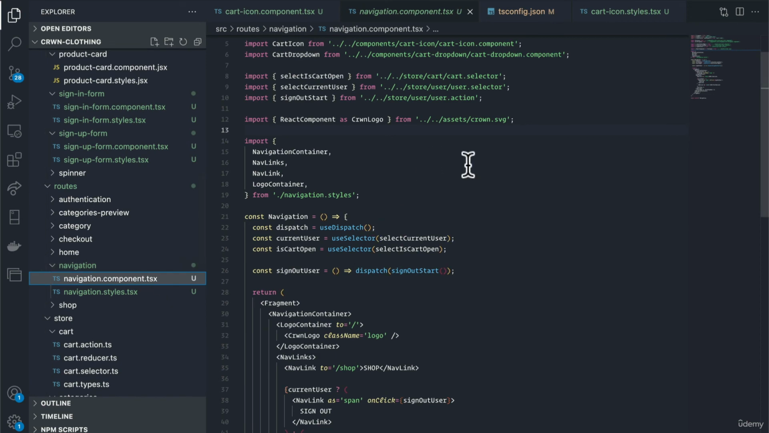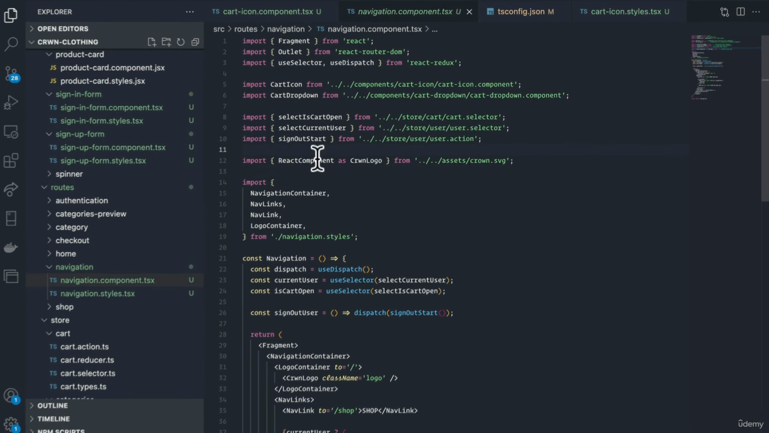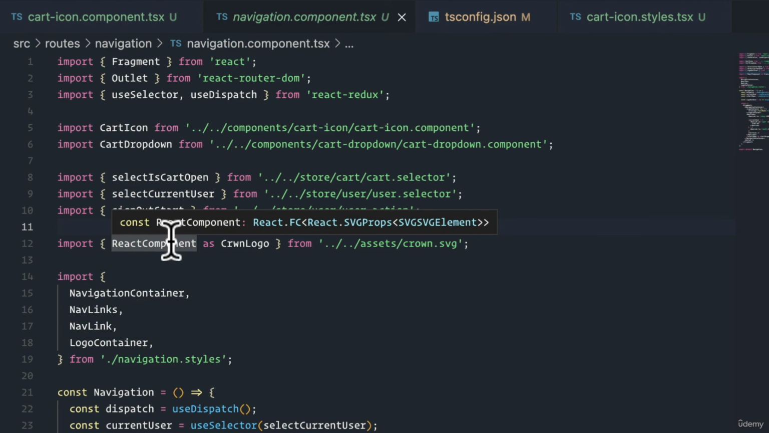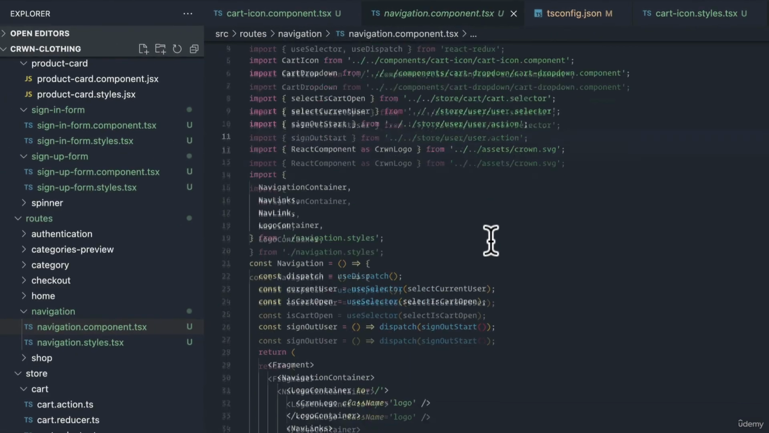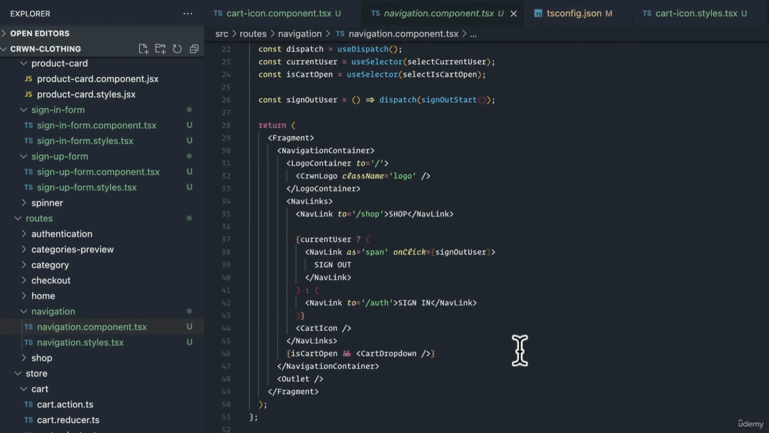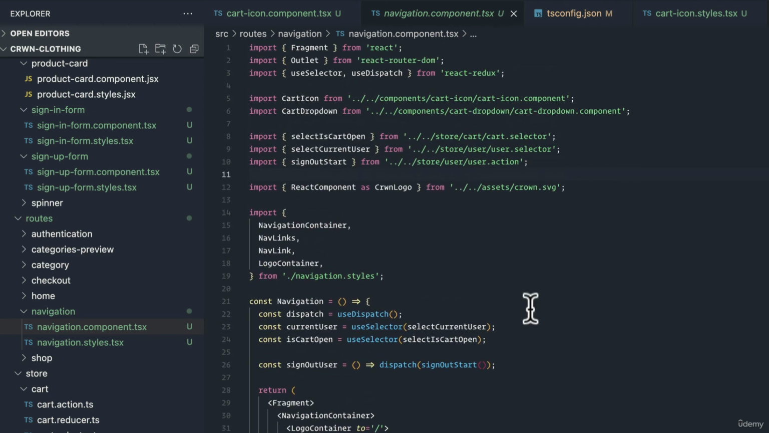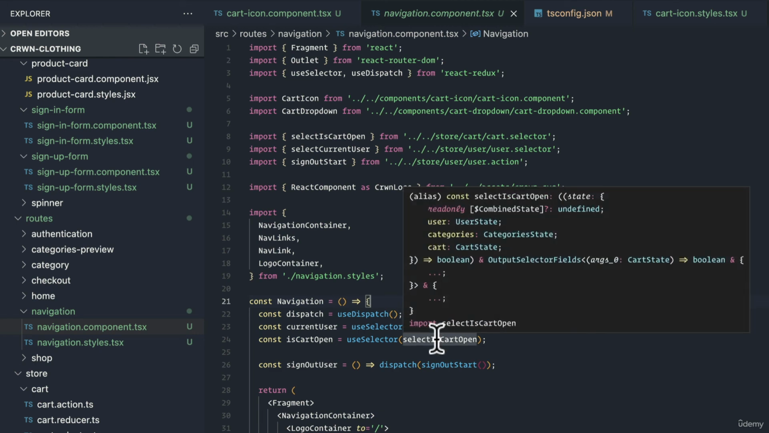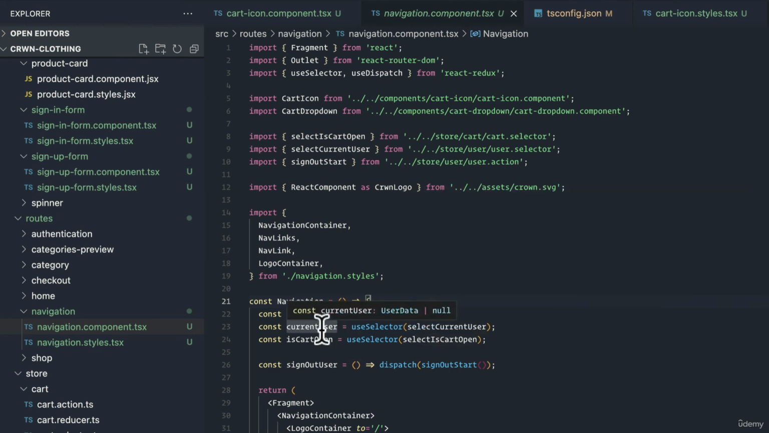And now looking inside this component, if you hover over React component, you notice it is a valid prop. Looking through this file, there are no type concerns because, again, this is a very straightforward component. We're using all these hooks that are already typed for us, so there's nothing additional that we need to type. We started with Redux. All of our Redux portions are all properly typed.